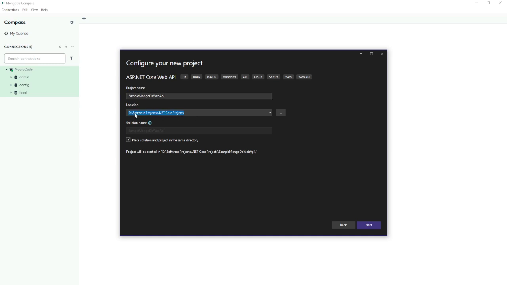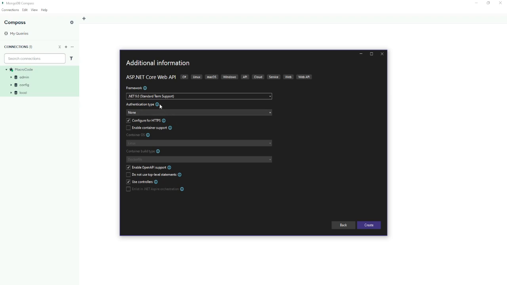You can choose the project location, then place solution and project in the same directory. Then if we proceed, the version here that we're going to use is .NET 9.0, which is actually under standard term support. For authentication type, just put none. Configure for HTTPS, and that is it. Enable Open API support and use controllers. So create the project, and we are going now to connect this to our MongoDB.